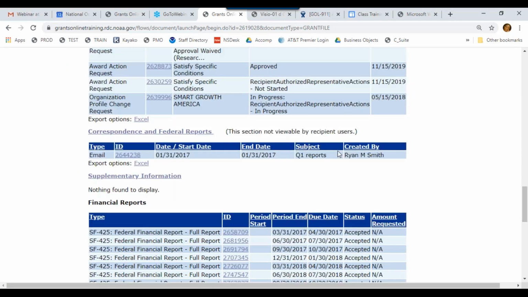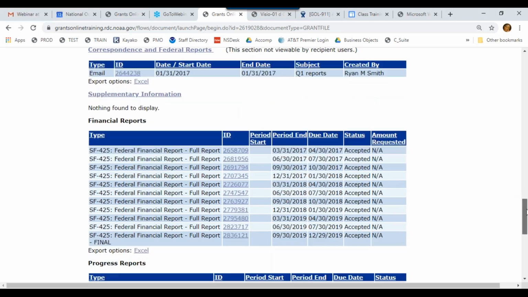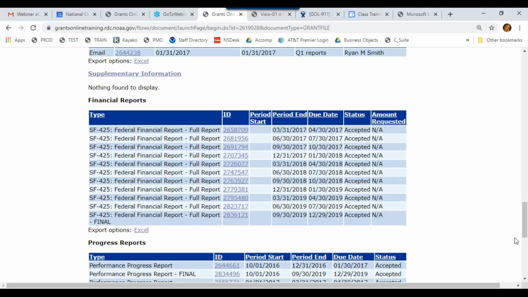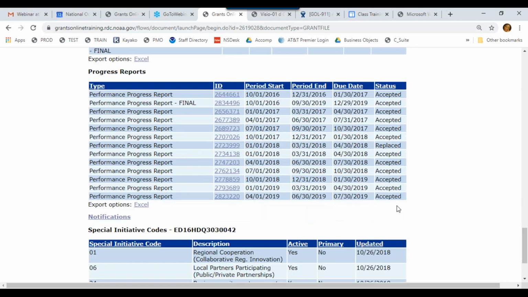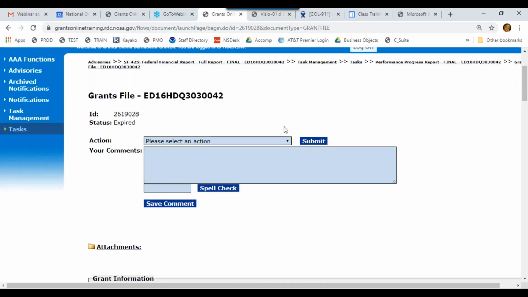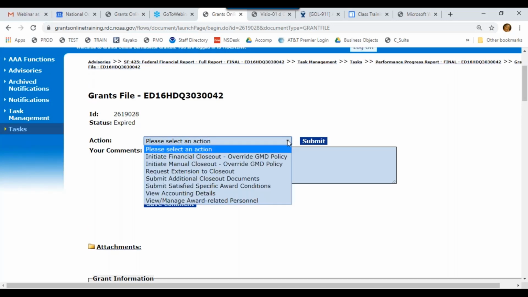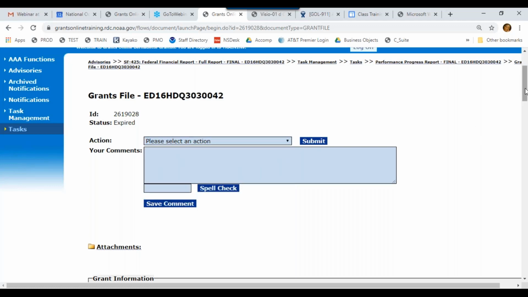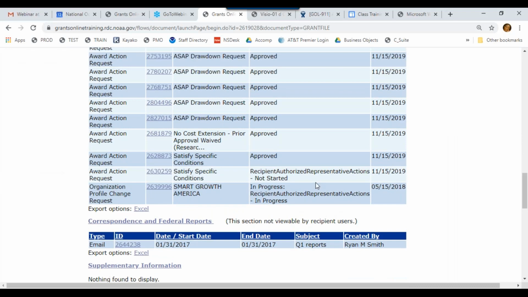All right, we still have this outstanding award action request and this outstanding organization profile change request. But let's look down here. We're good on all of our financial reports. We're good on all of our progress reports. Let's see what options are available in the grants file dropdown. It still has the override options. So I'm going to say those override options are still there because of those outstanding tasks that are right here.